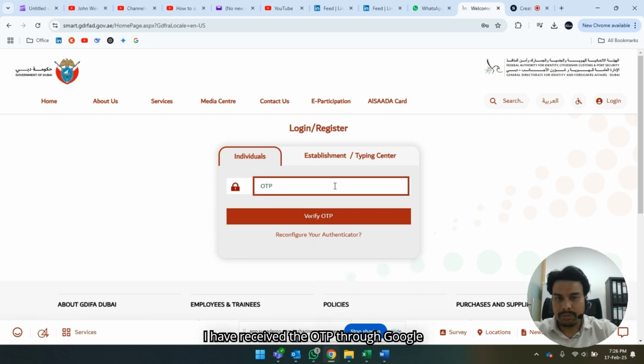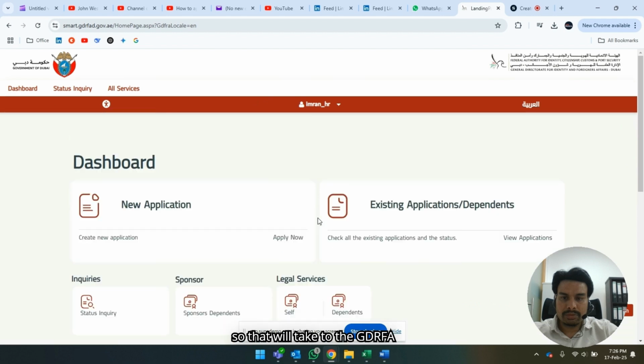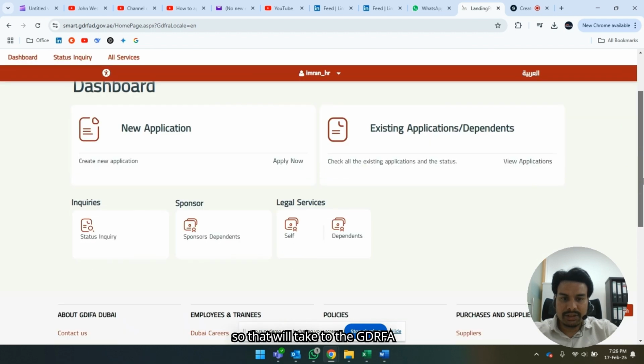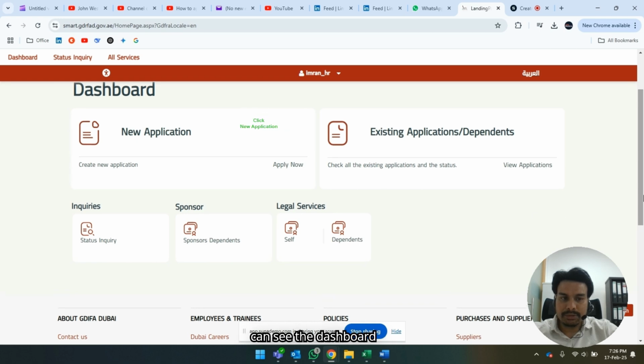I have received the OTP through Google Authenticator. Once I open the app, there will be 6 digits. Once I enter that and click Verify OTP, it will take me to the GDRFA applications. All right, so here you can see the dashboard.